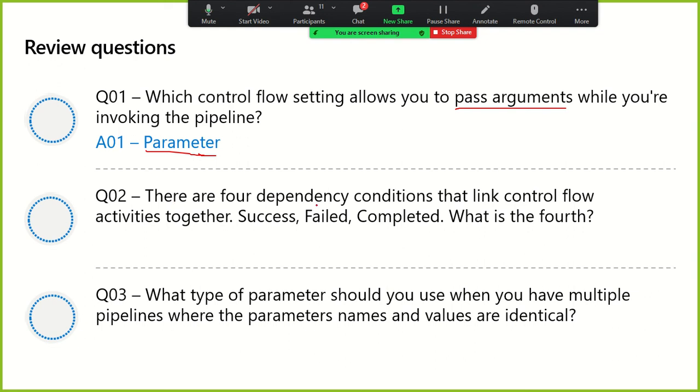There are 4 dependency conditions that link control flow activities together: success, fail, completed, and the fourth one is skip. So the different dependency conditions that can be used to link the control flow together can be successful, it can be failed, it could also be completed, and it could be that you skip a particular dependency to move to the next flow activity.